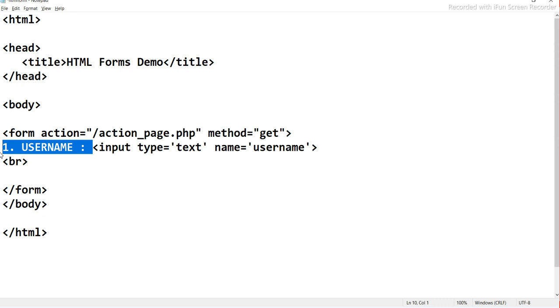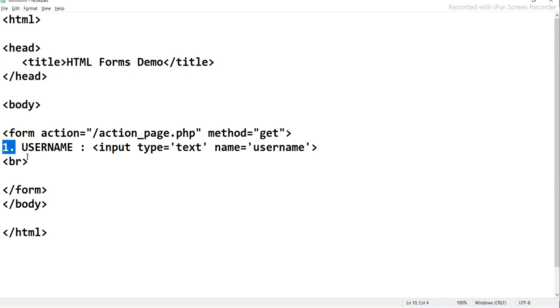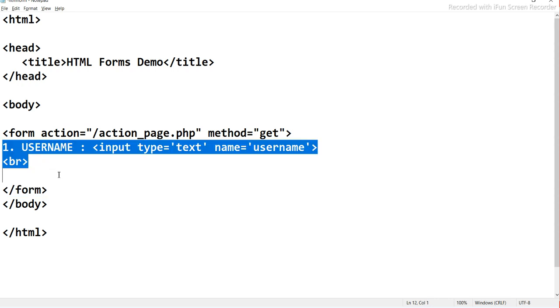Just like a paragraph, how do you write? Same thing, a normal text, that is the username. If you want you can give some other information also. Then I told you all the controls whatever you are going to create should be available within this form tag. See here, this is form opening and this is form closing. So inside this I have to write all the controls.